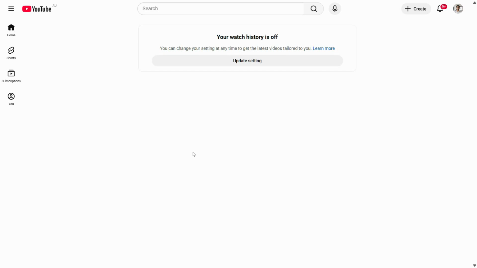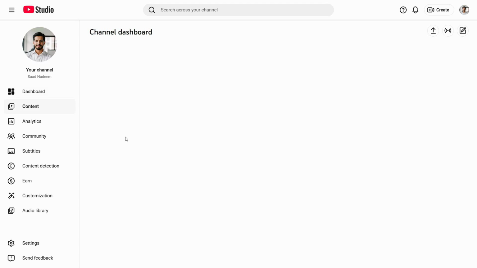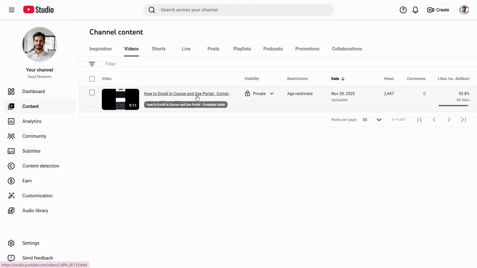But here's how you can completely disable the likes, dislikes, and even the comments from a particular video so that no user should be allowed to see it. First of all, you head over to the profile icon of yours at the top right hand corner and click on YouTube Studio. From here, in the content section, we just select the video for which we want to see or hide those likes and dislikes.